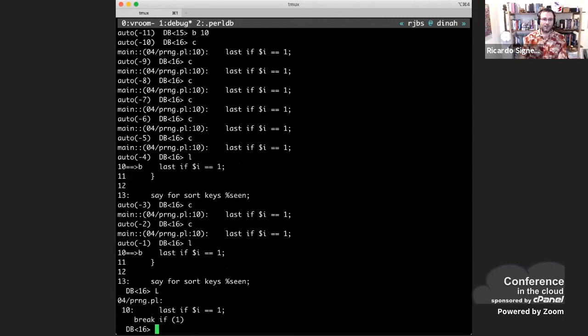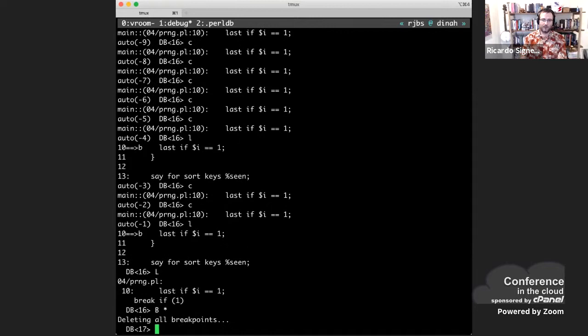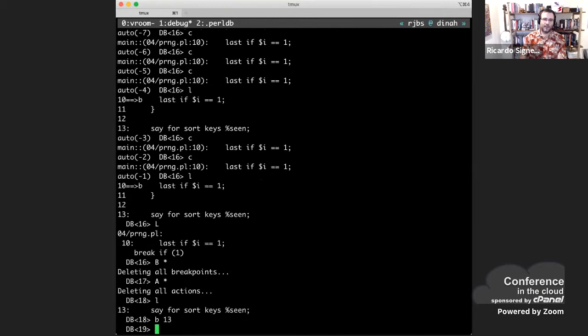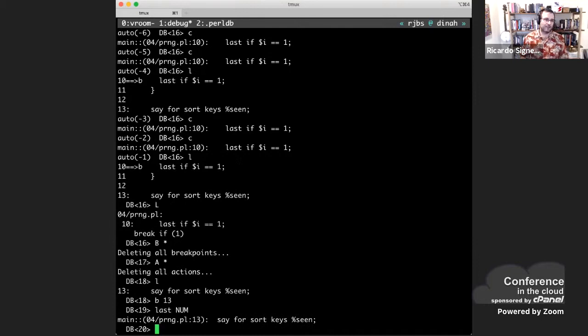And then I'm going to list all my breakpoints, delete all my breakpoints, delete all my actions, put a breakpoint on line 13, and then I'm going to last out of that loop. And then we're going to stop at line 13. All right, so this is us putting together the ability to see what's going on in the code, clear the breakpoints, set the breakpoints, step around, all that good stuff.